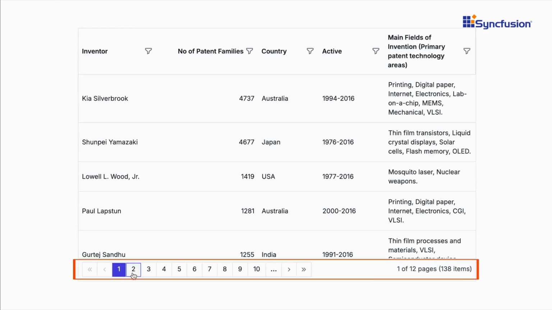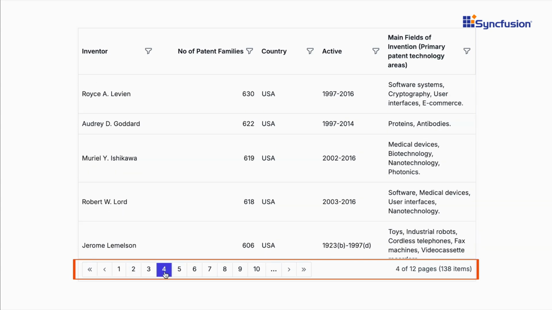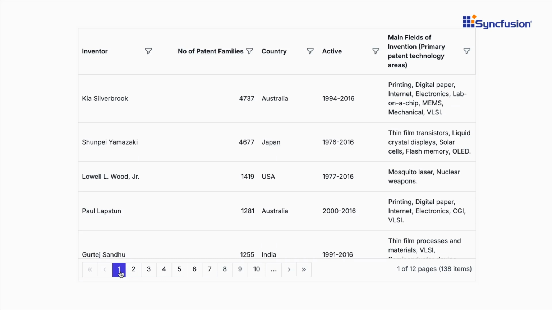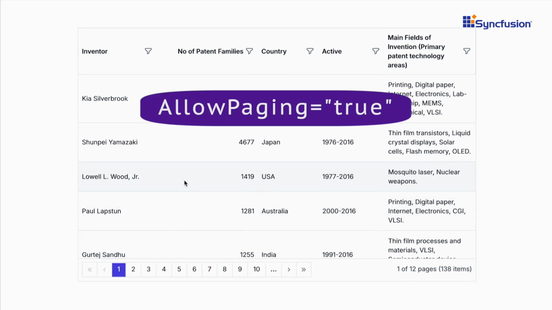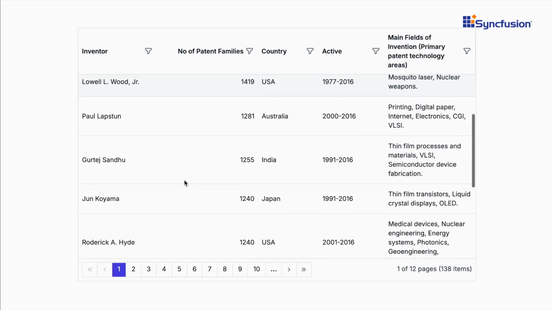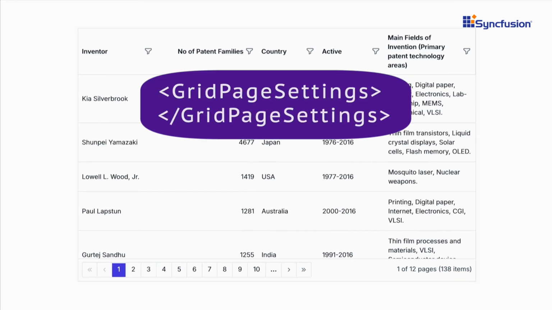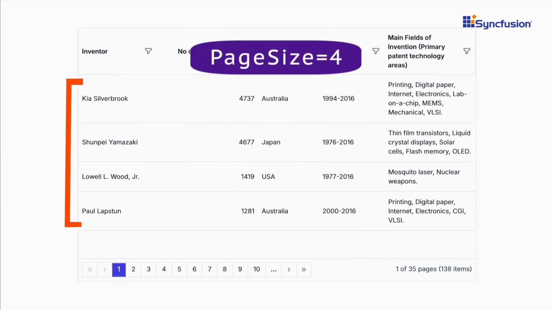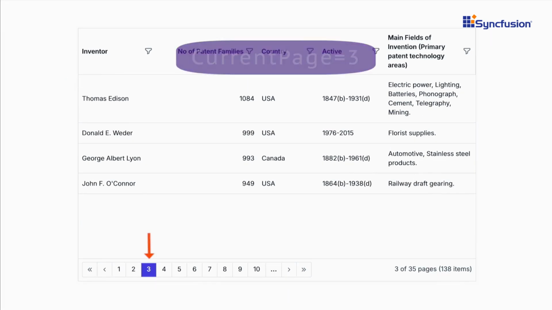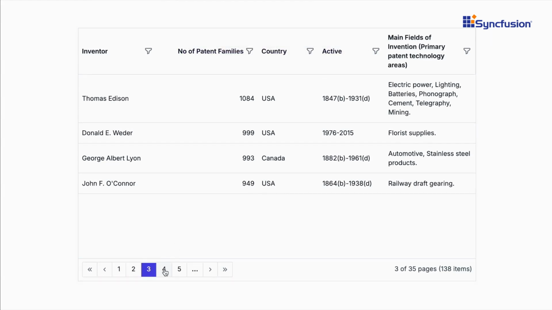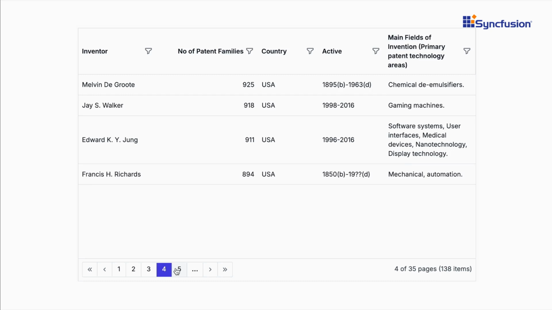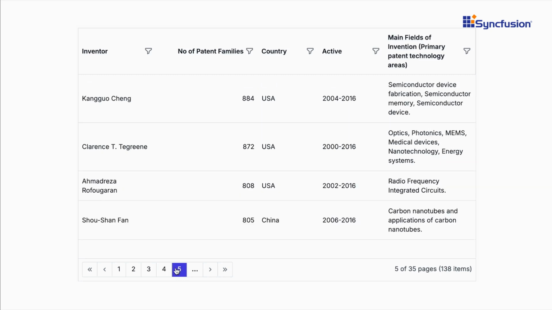Let's start with paging, which breaks large datasets into smaller, manageable pages. You can turn it on using the AllowPaging property. To fine-tune the paging experience, use GridPageSettings, where you control the page size, current page, and page count. This defines how many records appear on each page and how the pager itself is displayed.